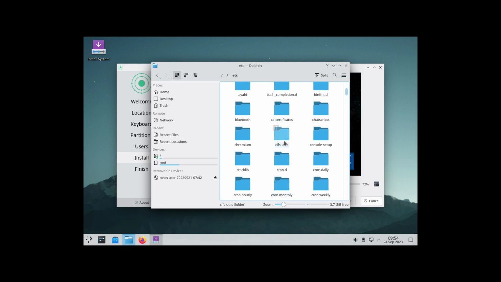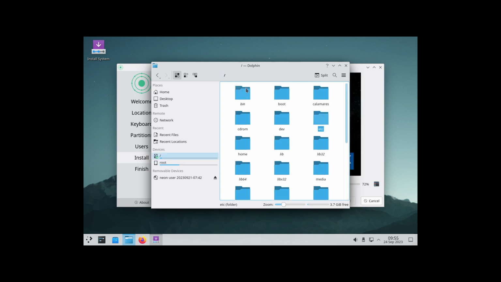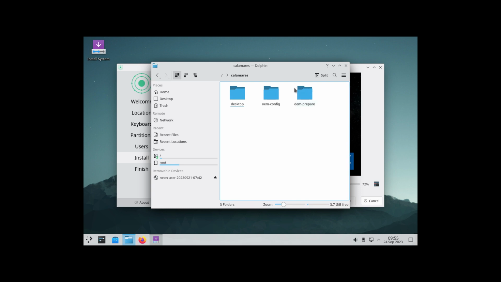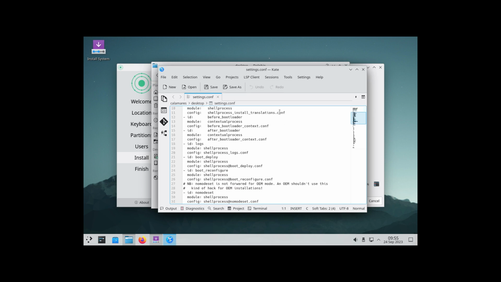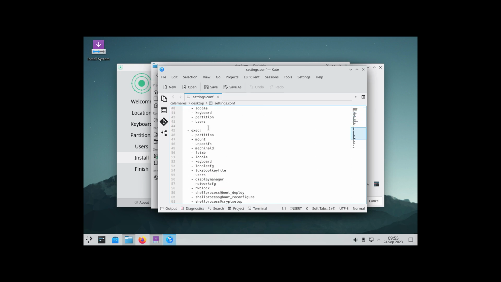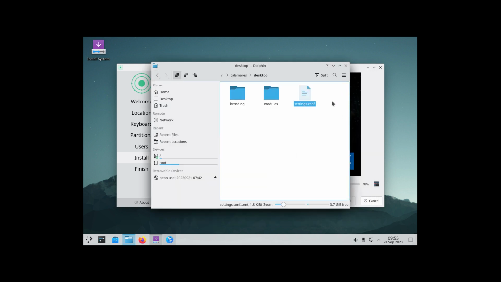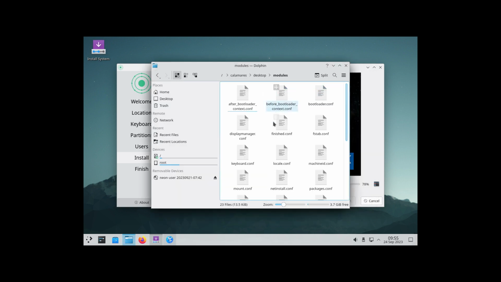So nothing in here. All the info needs to go up here. I don't know what all this is, but it's up to you if you want to start learning how to build ISOs. Here's the config for Calamares, with a contextual process before bootloader and a contextual process after bootloader. Have a look what's in there. And then you go in here, you go deeper.